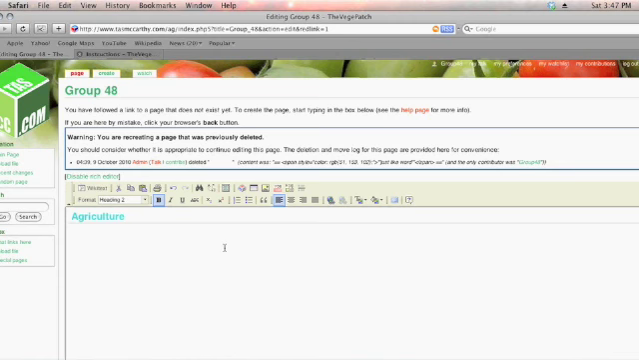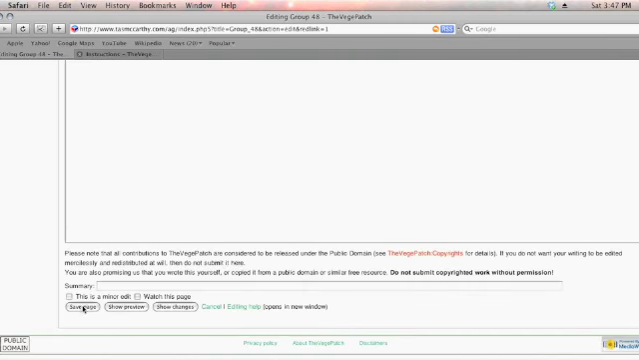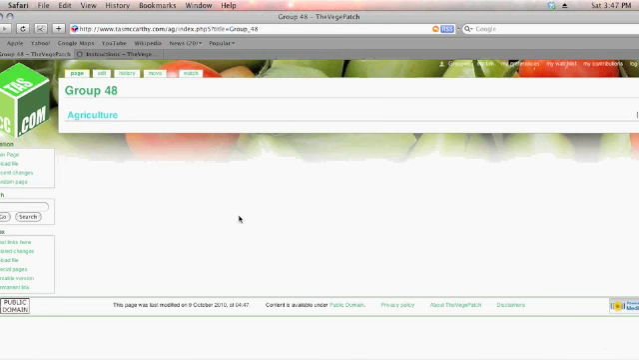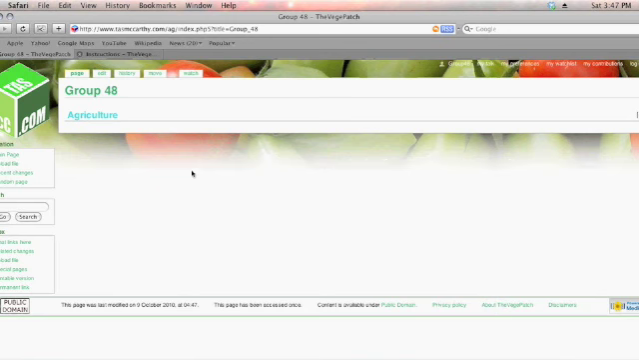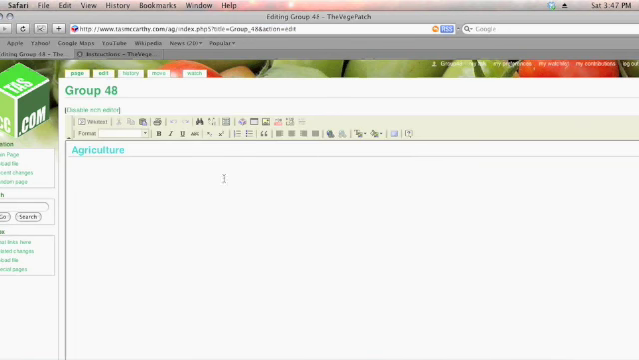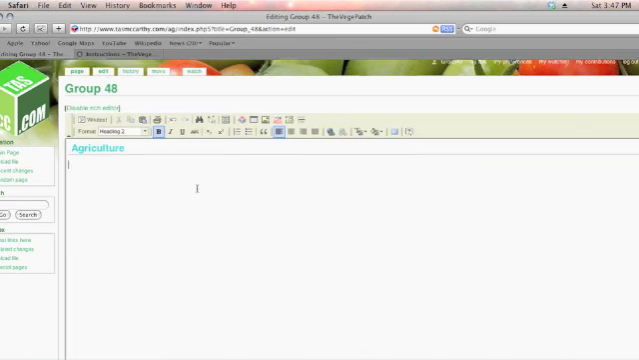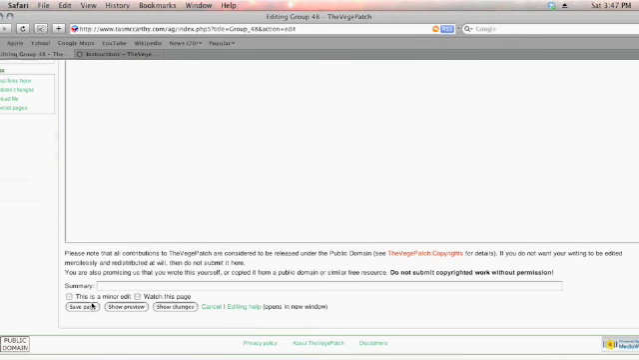Once students have finished editing a section, they scroll down and click Save Page. Any future time that the students are logging back onto the site, they simply click on their group name and then edit up the top, and they'll be able to make further changes, and at the end save that once again.